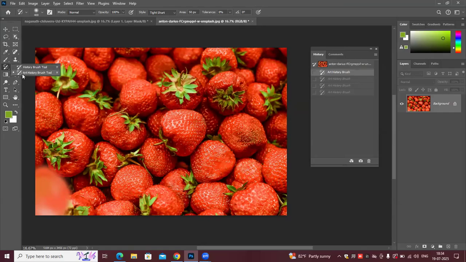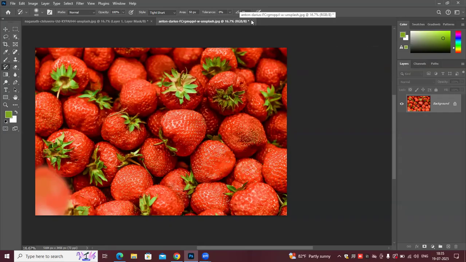There is the history brush tool and the art history brush tool. Those who are interested in painting, those who like paintings and backgrounds, can use this tool. So this was the purpose of the art history brush tool. Okay, so this was just a small tool. So I have shown you.